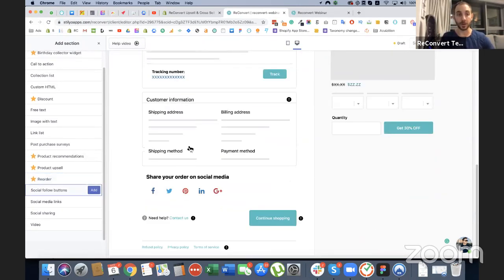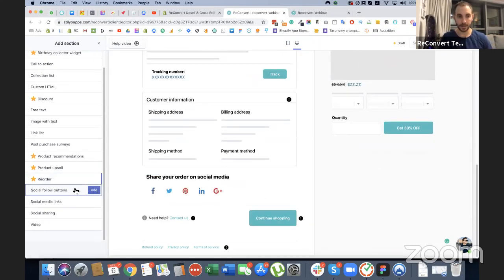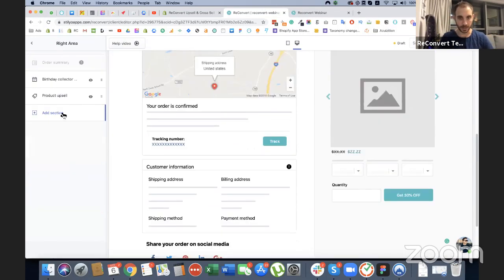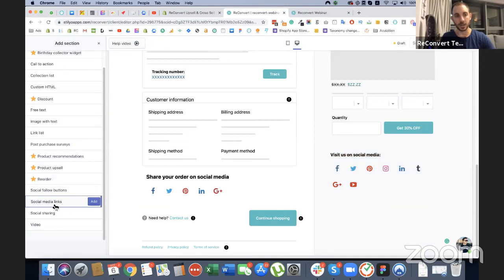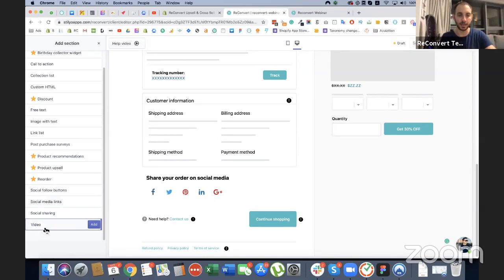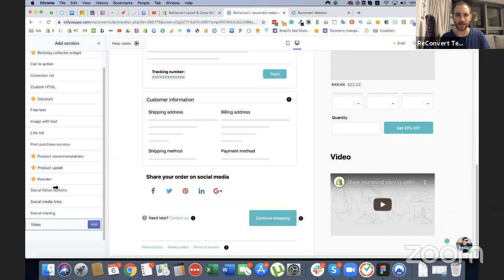And then you got social follow buttons. So this is where you can add, one second, let's add that. Oh wait, no, not social follow. This is just a random one. Yeah, all right. So the social media link, this is where you can just add links to your social media. And the same with social sharing, the same widgets, but instead of just visiting the social media, you can actually share on some of the social medias. And the last one is video. So you can add a video to your thank you page. We support YouTube and Vimeo at the moment.